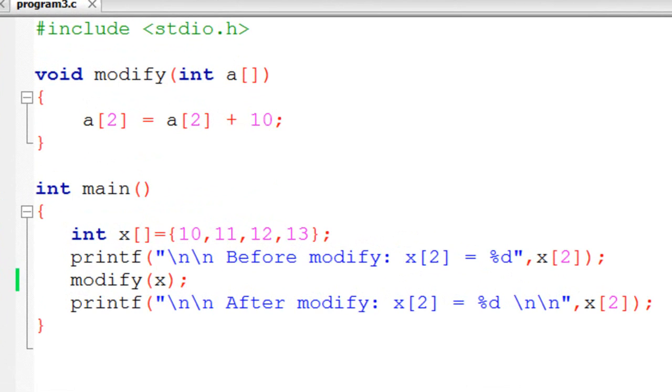Previously, in lesson 2, we passed a copy of array element x2 to function modify. In this way, the array element x2 was passed by value. We have seen that passing the array element x2 by value to function modify does not change the content of x2. This time, we will pass array x to function modify, not just an array element x2.